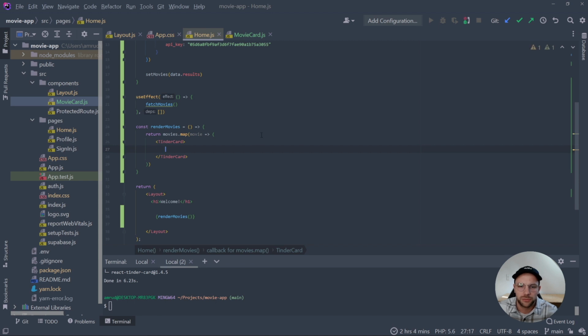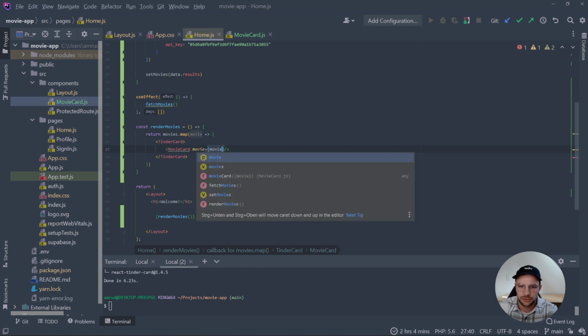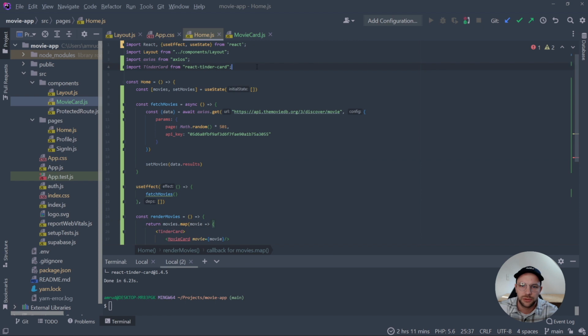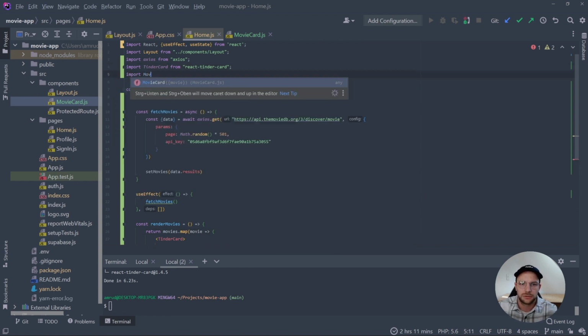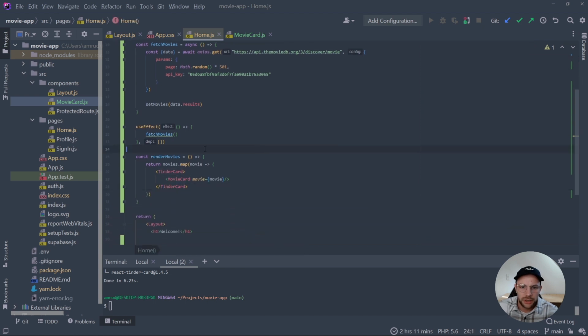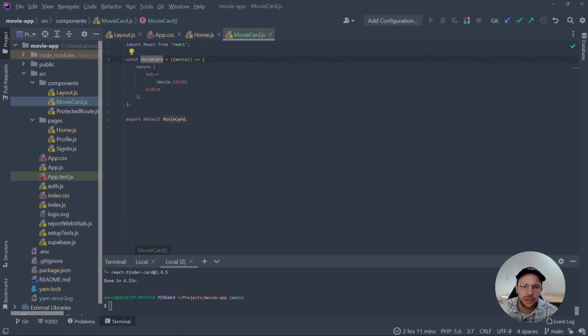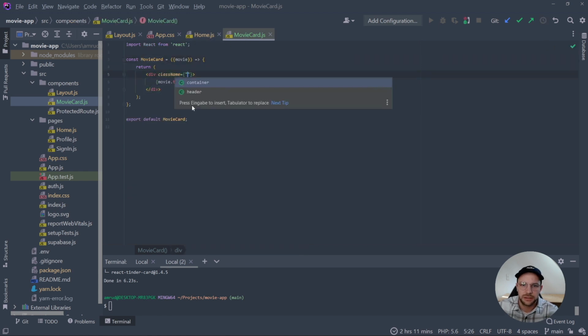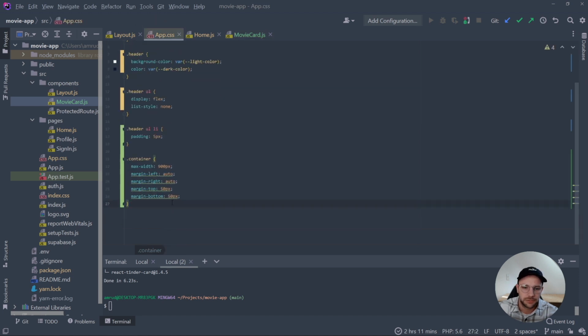And back here in our home.js, let's call it here inside of it, MovieCard. And let's pass the movie. And of course we have to import it. Let's do that. Okay, so now we have our movies and the Tinder card component. Let's maybe add some CSS to that for now, so we can test that better.